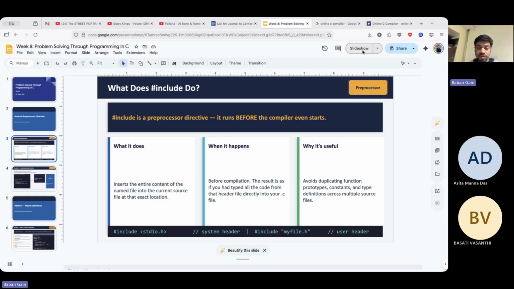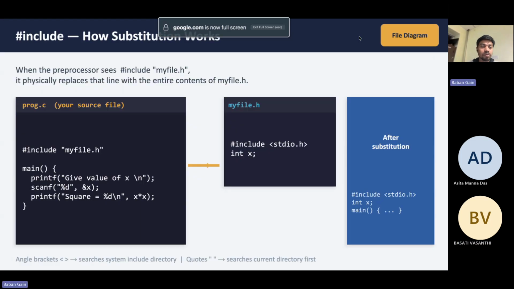Why do we use this? For example, just like I have shown, I have hash include myfile.h, and suppose I have this thing in myfile.h. Basically, instead of this line, the compiler will replace this part with this. You cannot see this, but it will happen implicitly. So this is how we use myfile.h.